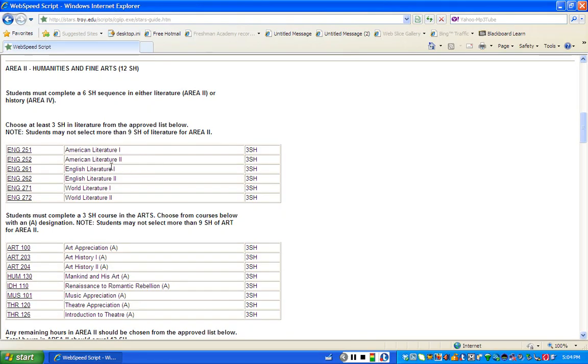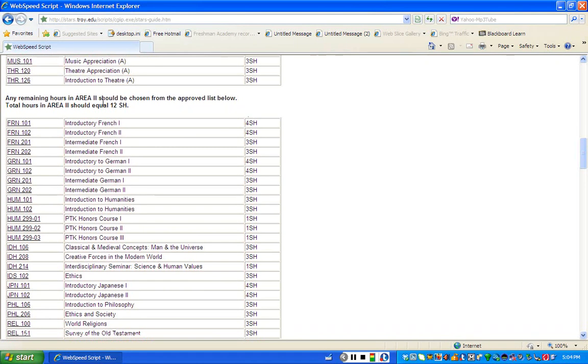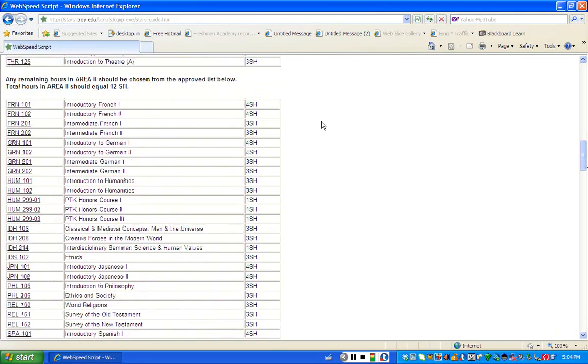That's a sequence. You couldn't mix American Lit with English Lit, for example. Okay? So you just have to be really, really careful. And notice this, any remaining hours in Area 2 should be chosen from the approved list below. Area 2 should equal 12 semester credits. So again, they're not saying you take all of these, but you need to take it from this list.